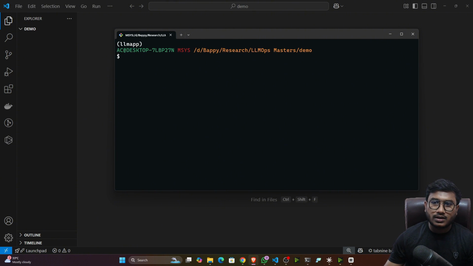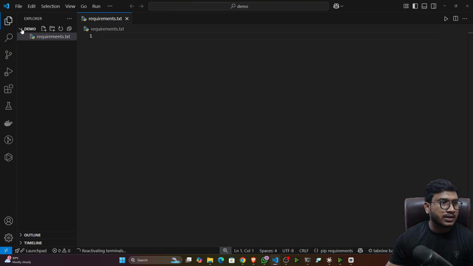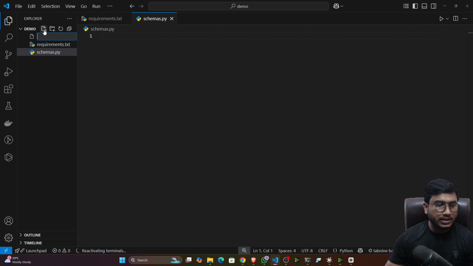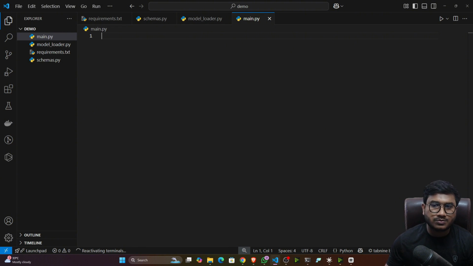So the first thing, you need the requirement.txt file. So let's create a file called requirement.txt. Then the second file you need is called schema.py. Then the third file you need is called model loader.py, and the final file you need is called main.py. So these are the files I need for this particular demo.